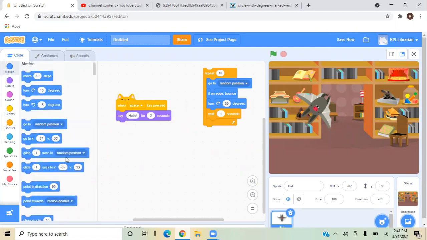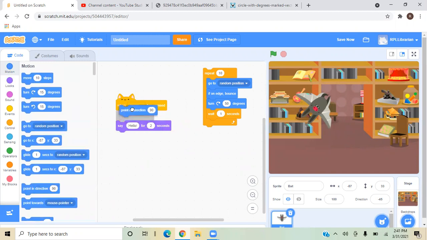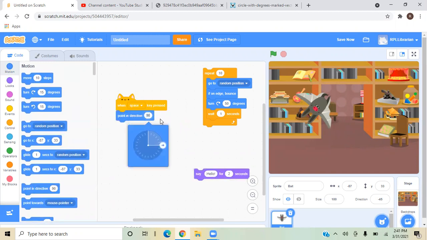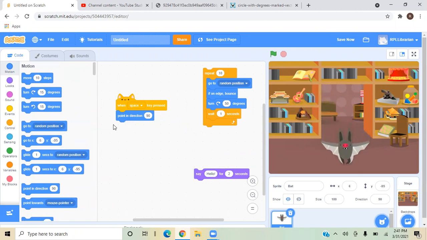But you know what I'm going to do first? I'm actually going to come over here and make sure that my bat is facing in a direction I want him. It's much easier to show you this way.